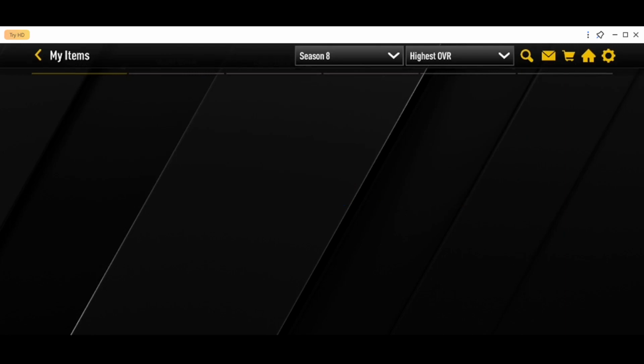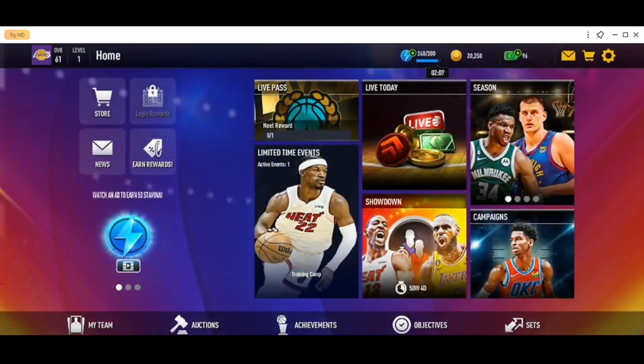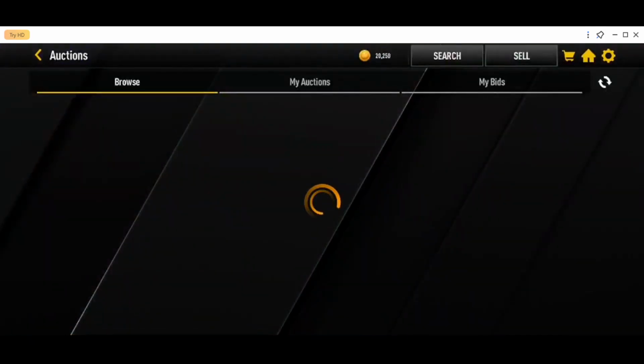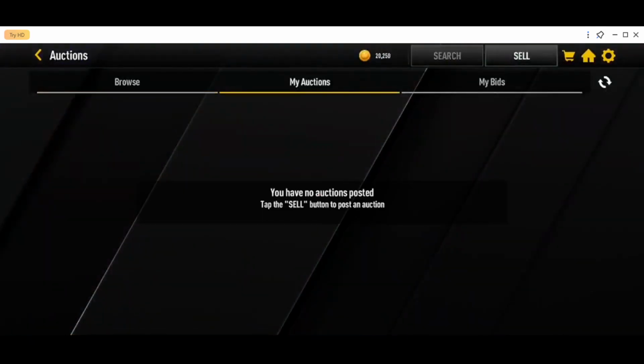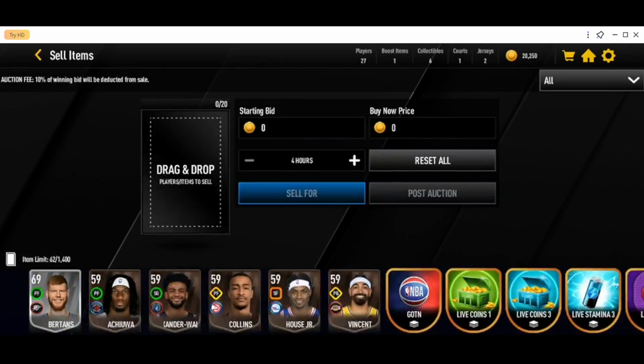The other way is by selling the player from the auctions. You can click on auction and then go to my auction. And from here, you can see all of your auctions. And if you click on sell on the top, you can choose any player and sell him.